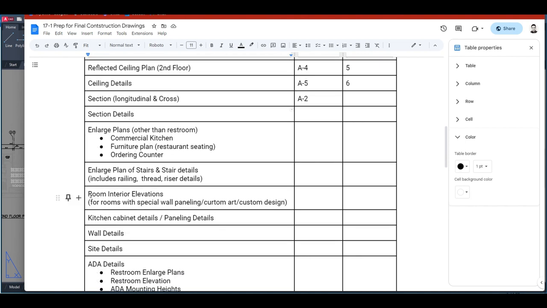And then also, you might have room interior elevations. Typically, when you have a design for a wall that is with a wainscoting or with paneling, or we have a special printed wall with a wallpaper, you want to do interior elevations on that one. And we didn't do that, so we're going to leave that blank. Kitchen cabinets, too, an important thing. The paneling details, you might put that on a different sheet. And we don't have that, so we're going to leave that blank.